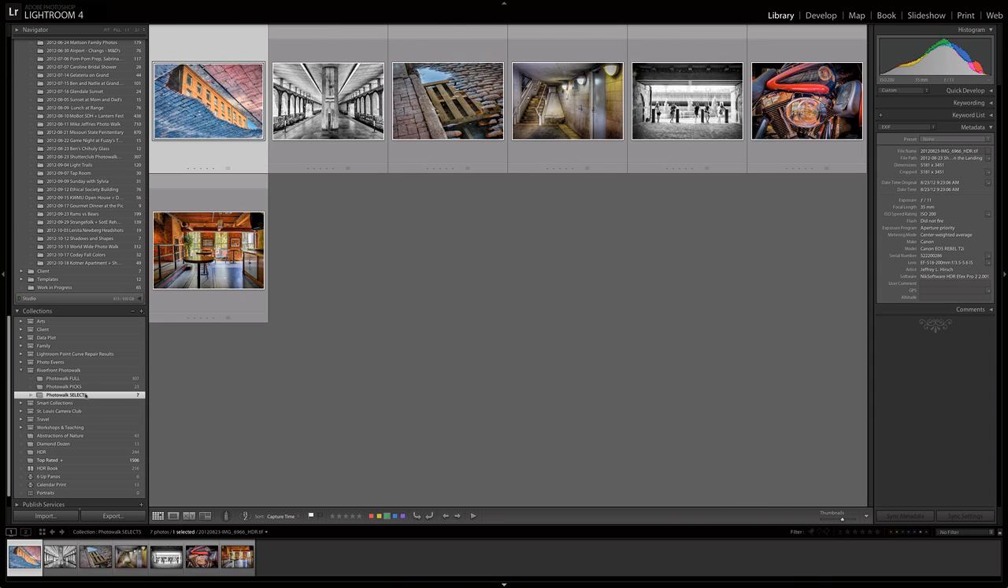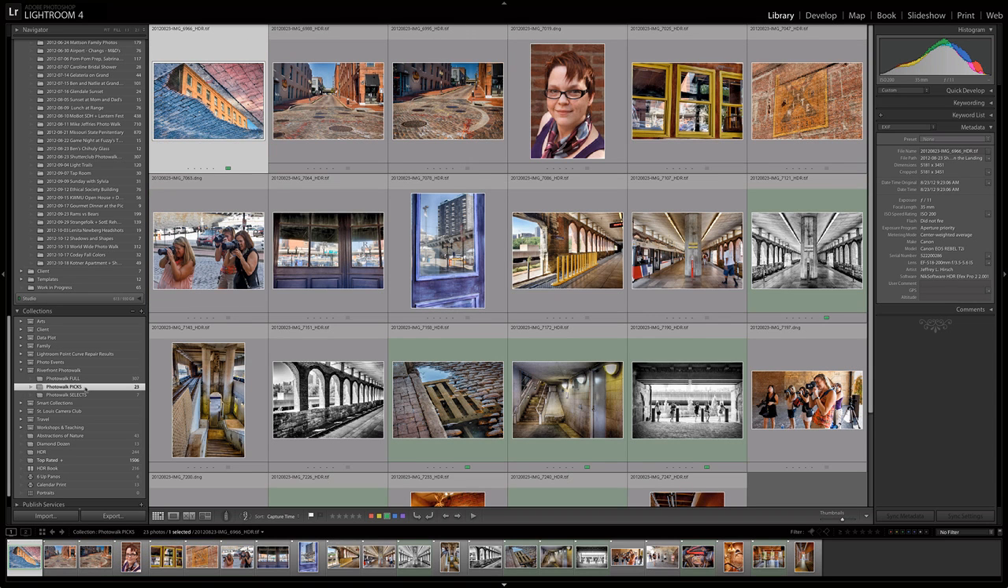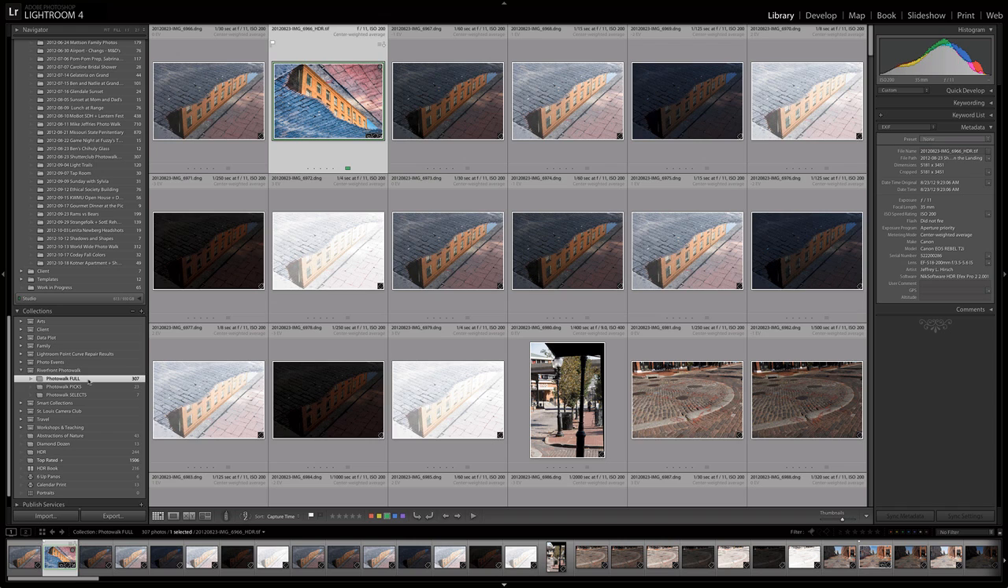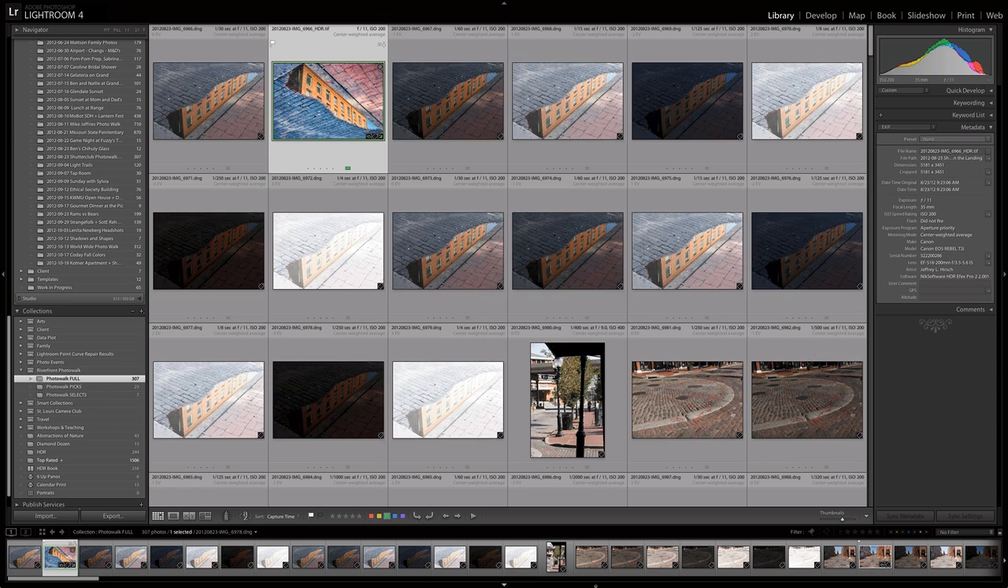So we have our 7 selects, our 23 picks, and our 307 full collections inside our Riverfront Photo Walk collection set. We created each of these collections by using the grading tools. We picked some with a pick flag, we gave some a green label, and then we filtered those graded images using the filter mechanism down here, and then we took those filtered results and put them into collections.